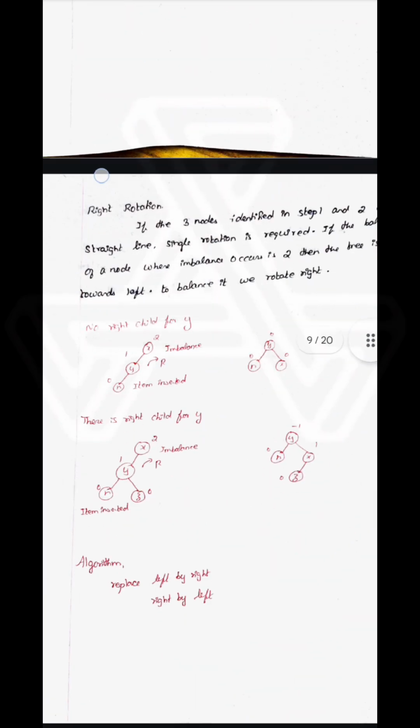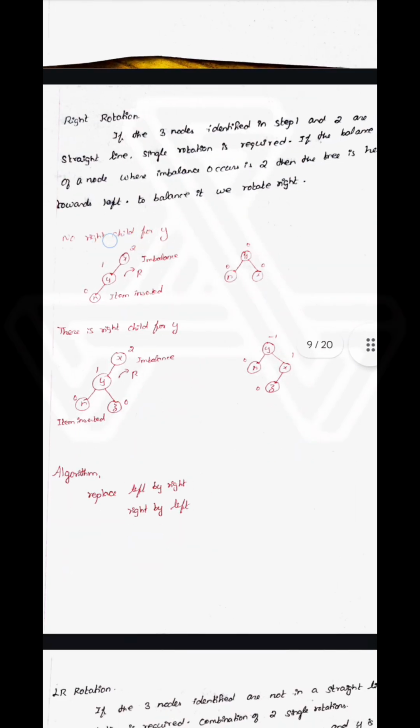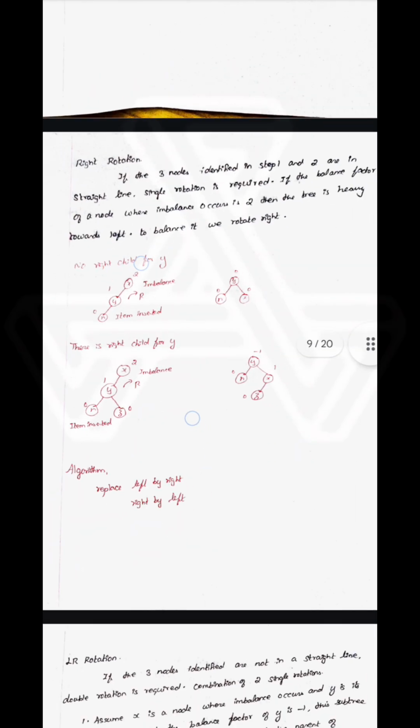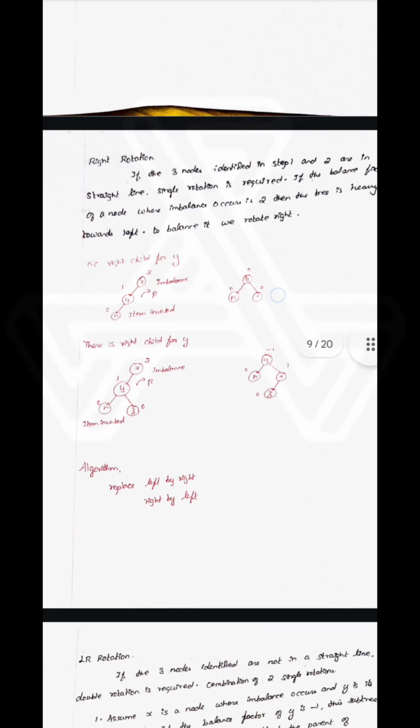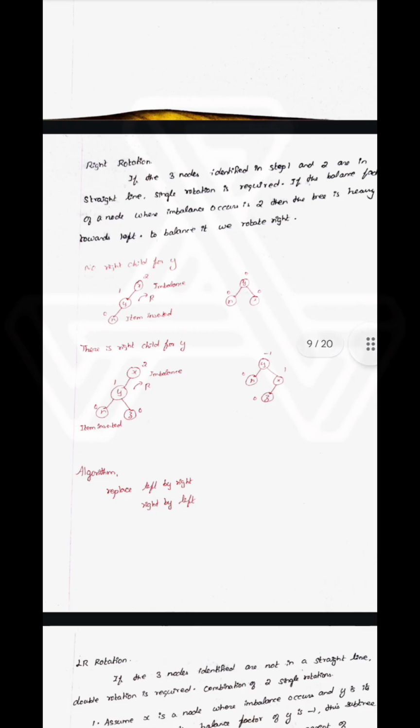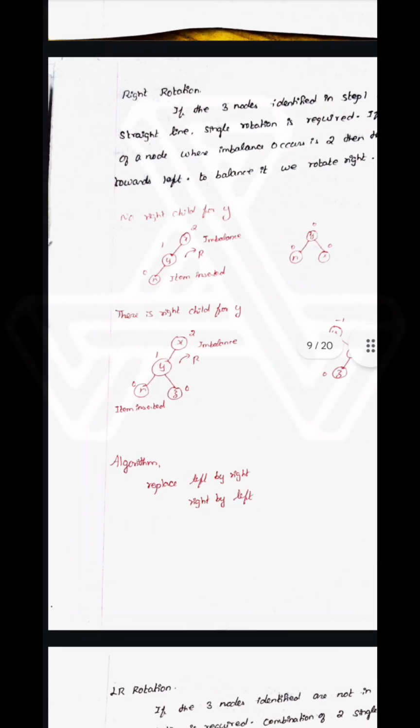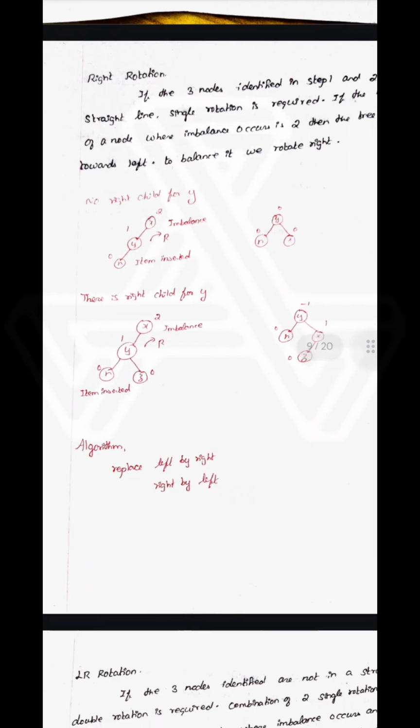Right rotation. When do we take the right rotation? If the three nodes identified in steps 1 and 2 are in a straight line, single rotation is required. If the balance factor of the node where imbalance occurs is 2, then the tree is heavy towards the left side. We have to rotate it right. So we have rotated it as follows. Imbalance, item inserted.